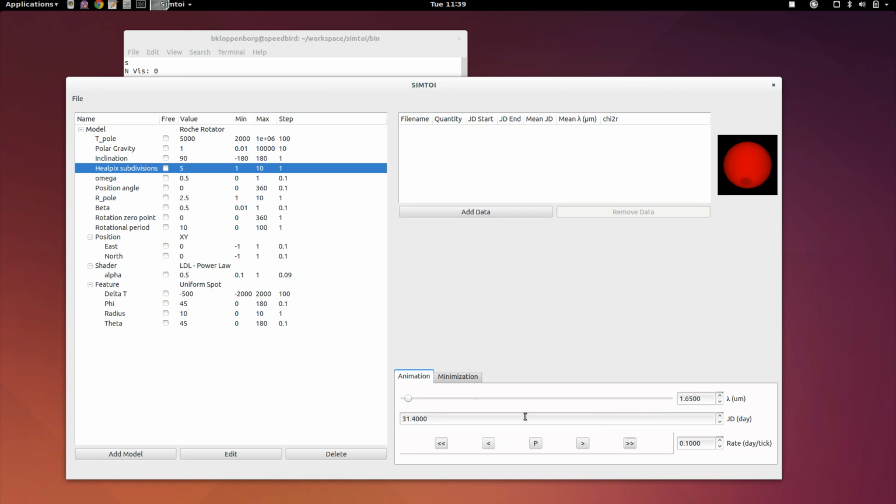And one other nice feature that's built into SIMTOI is this wavelength slider here. So you can see how the star would change in appearance from longer wavelengths to shorter wavelengths. So if we slide this back to optical wavelengths, you can see that the gravity darkening and also the spot become much more apparent, while they're producing much less flux. Or if you slide this all the way out to the far infrared, out to about 100 microns, you can see that the contrast between the surface of the star and the spot decreases quite considerably.